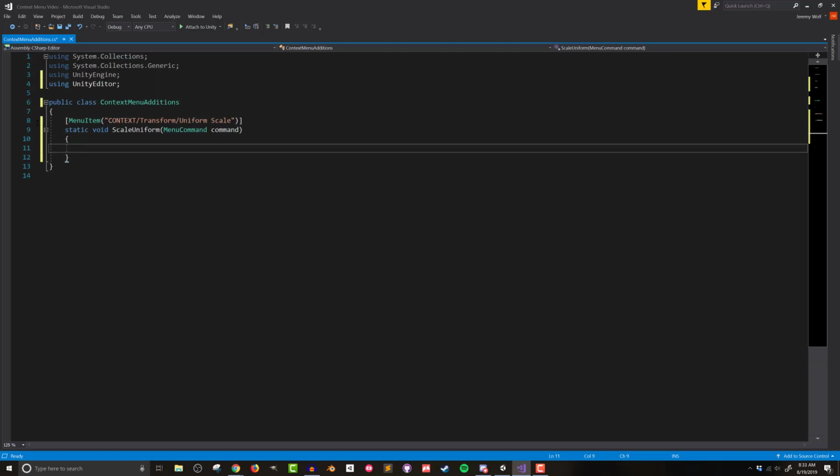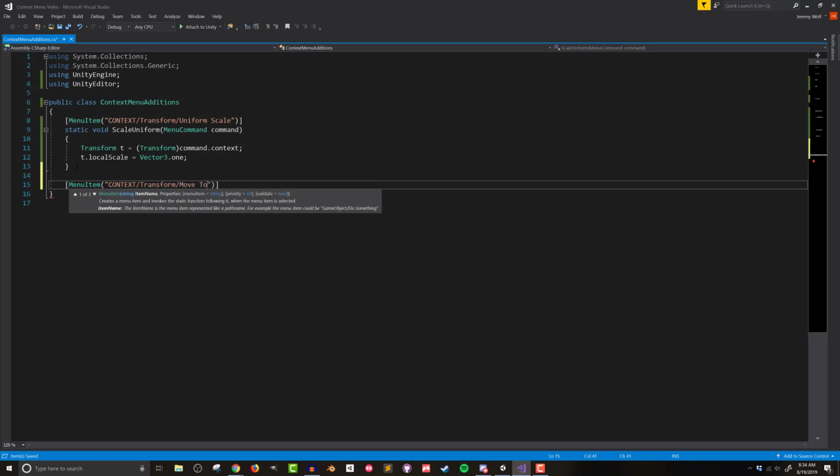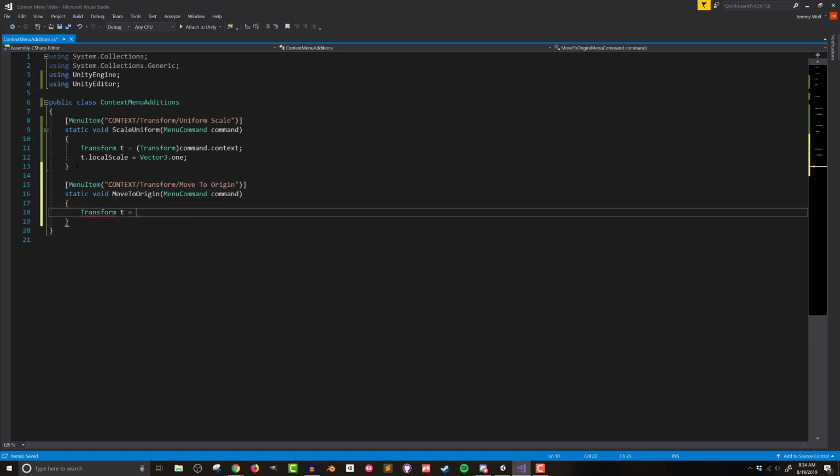In order to do that, I have to have a reference to that transform. And I'm going to have to cast this MenuCommand to a Transform. The way I'm going to do that is I'm going to define a new variable, a Transform. I'm just going to call it t. And this is going to be command.context, like so. And if I do that, I'm going to get a warning because I need to cast this as a Transform. And I'm going to do that by adding Transform in parentheses in front of it. With that, I now have access to the transform and I can set its localScale to 1, like so. I can then create a similar static function to move the object to the origin, like so.